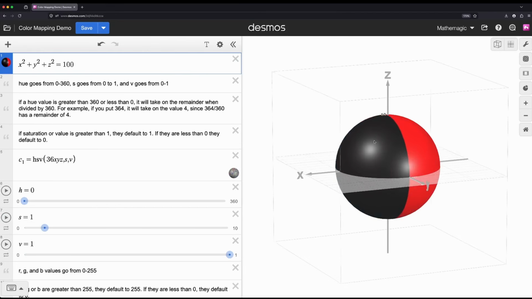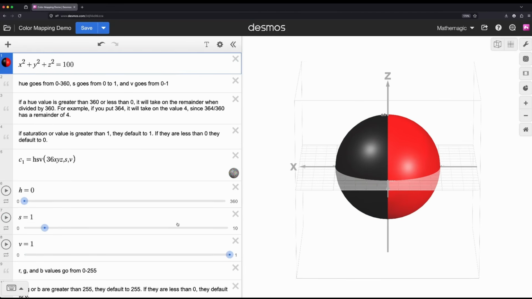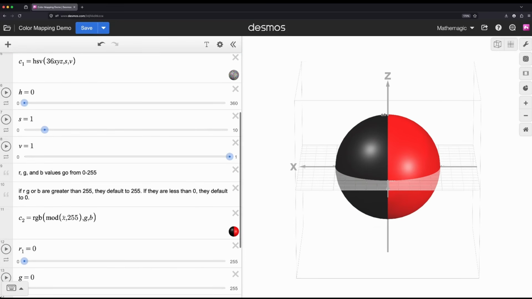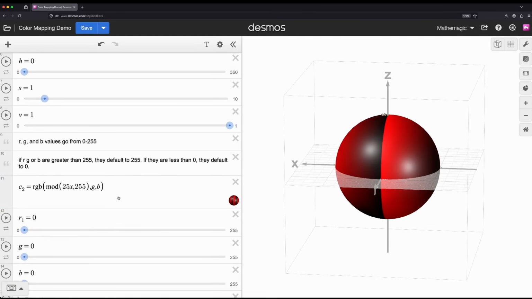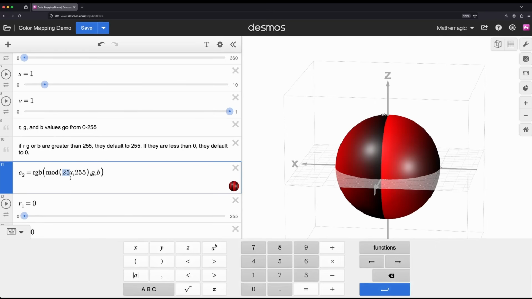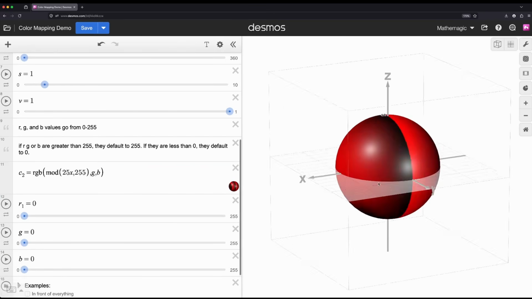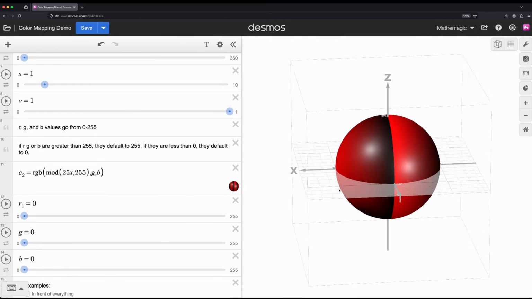Okay? See, that doesn't look amazing. For the same reason we had before, I should probably multiply x by maybe 25. Okay, it still doesn't look amazing. Oh, well, it looks okay. It's just changing from bright red to dark red. So that's not that interesting.